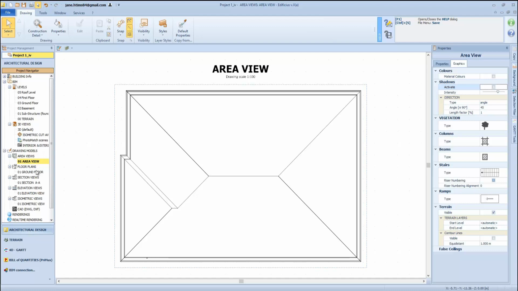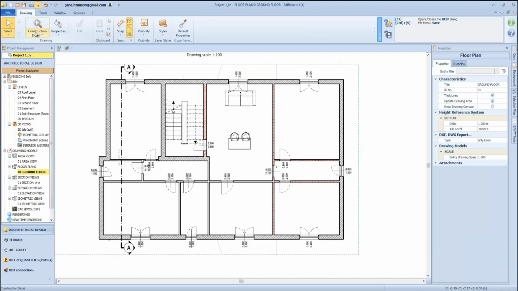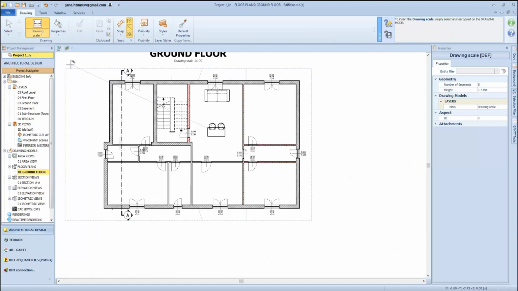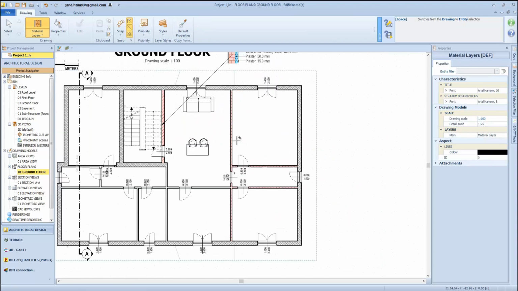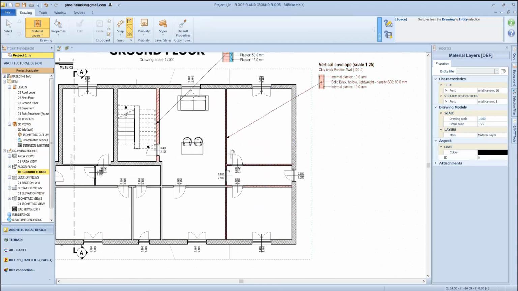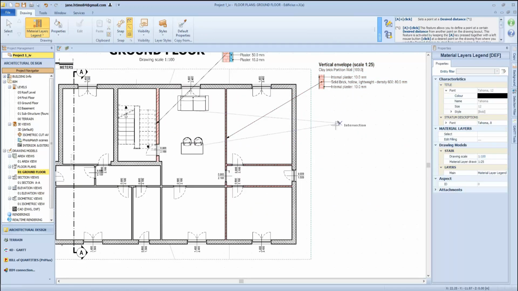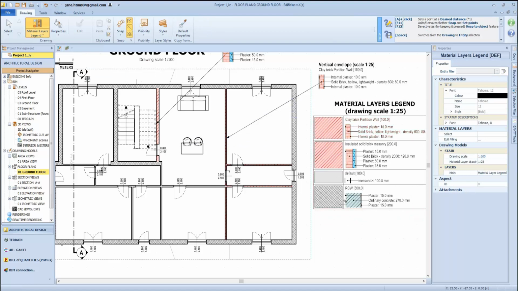Let's use the ground floor as a reference and see some viewing options. When customizing, we can insert the drawing scale indicator here. We initially use a default material layer, which we can replace with a different one. Or a legend object that automatically shows the material layers for the various building envelopes.